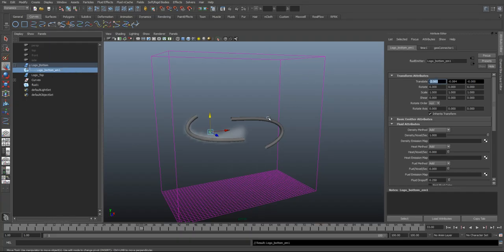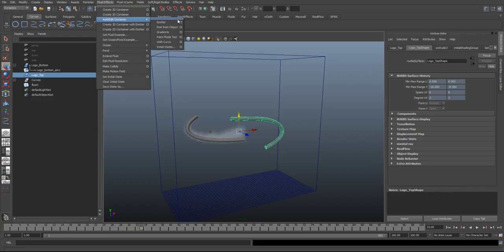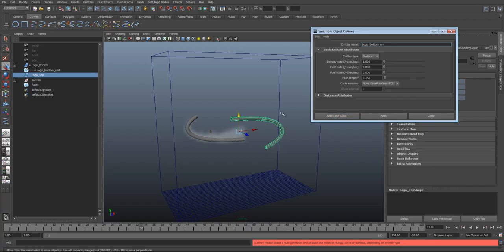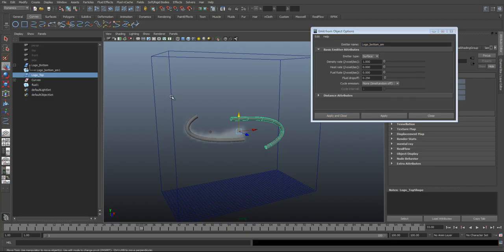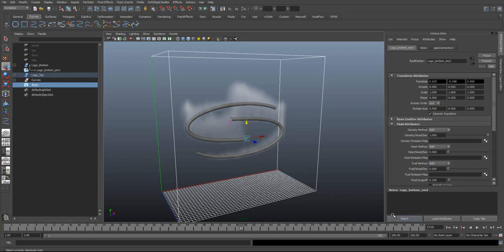Okay, we need to assign an emitter to our logo top here, so it's Fluid Effects, Add/Edit Contents, Emit from Object. This will give us the same values we used last time. I'll just rename it to bottom, hit apply and close. Again, making sure we select the fluid container. And now you'll see that both of these objects are being used as surface emitters.